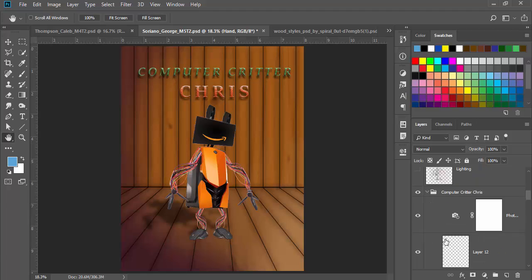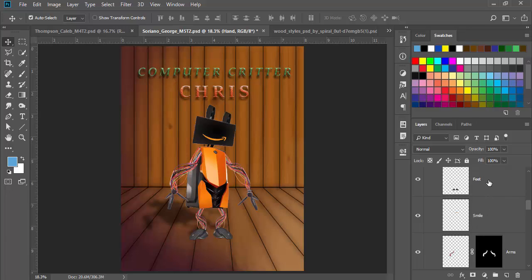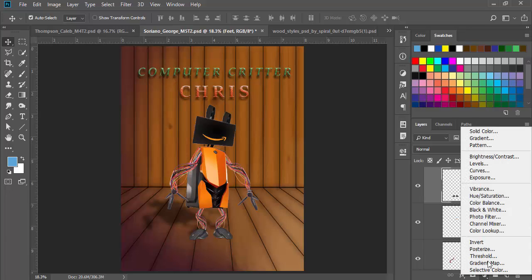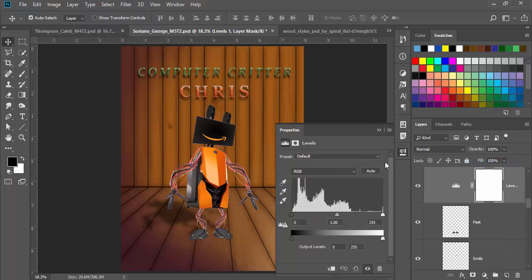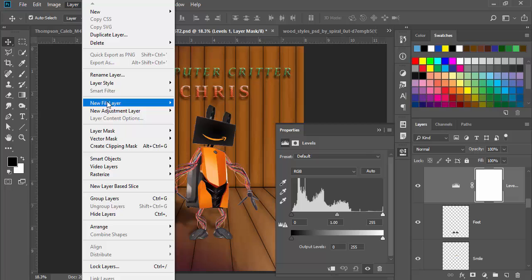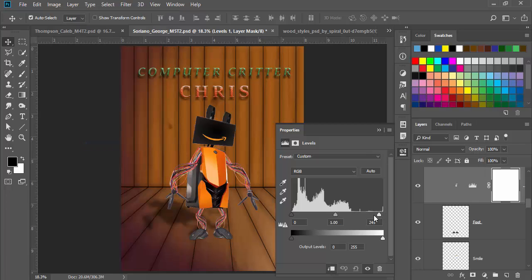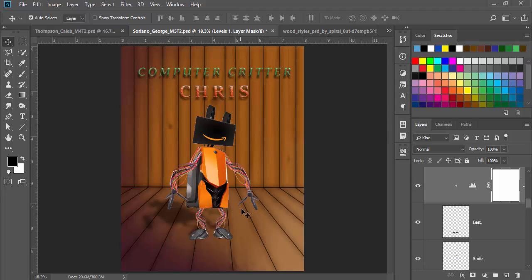I even think that down here where your hands are and your legs, I don't know if you did anything else to that, but like the feet, I'd probably say, hey, we might have to go up to levels, and then I'm going to clip it so it only affects the feet layer. So I do a create clipping mask, and I'm just going to pump up the contrast a little bit. See how that contrast comes out? So, I think you might have to do that with the hands as well.